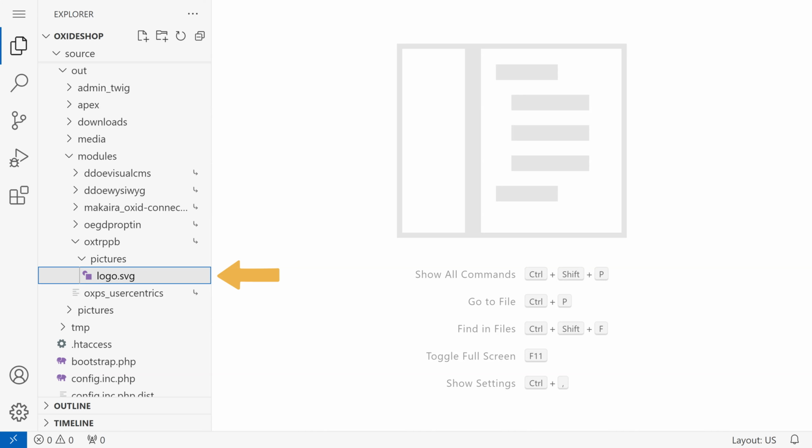source/out/modules/oxtr/ppb/pictures. This is important due to the fact that the vendor directory, where all extensions and libraries are stored, must never be available to the public. Our source directory instead is the correct place for publicly accessible files such as the index.php or pictures like our logo.svg.